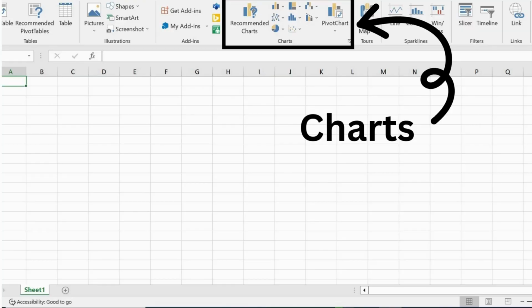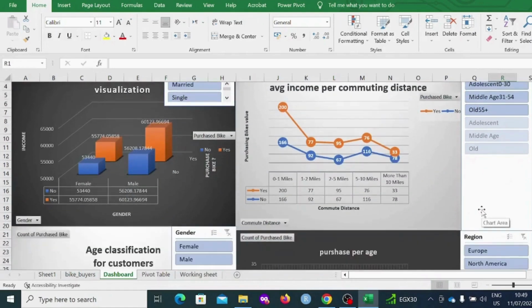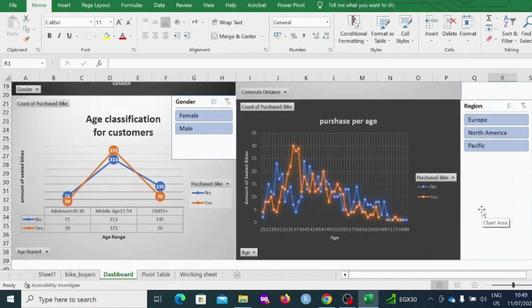The second is charts. Charts are the final product of your analysis. Charts can easily tell the story behind the data.